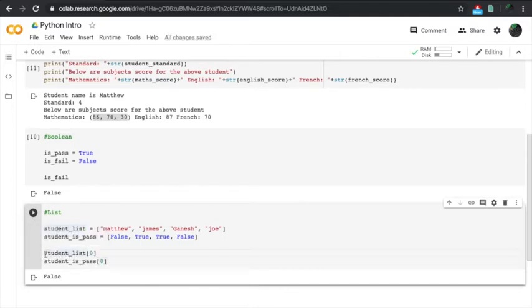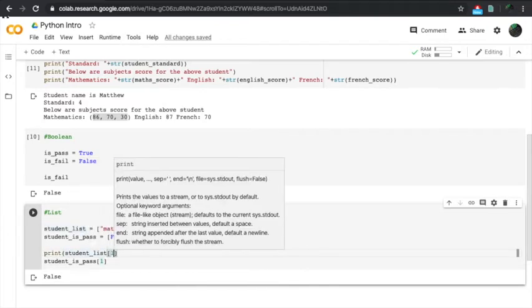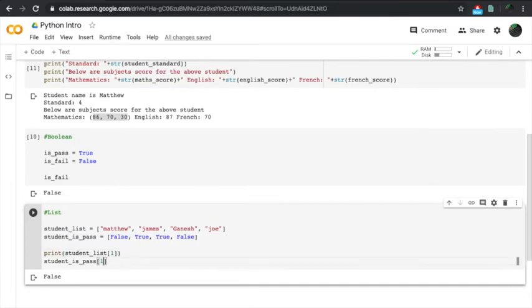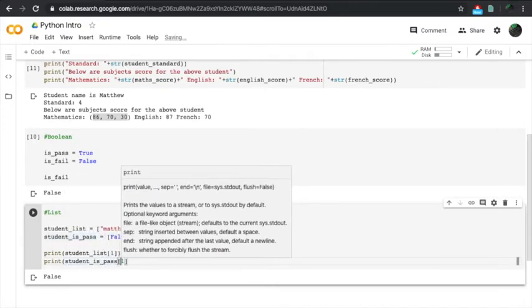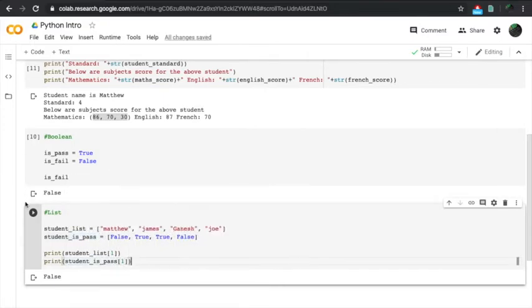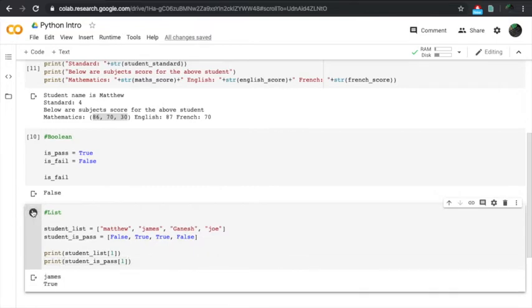Great. Now what we can do is we can check for the second student. Let's do one thing. We'll use the print statement, and here as well. And let's see the output. So it says James true.